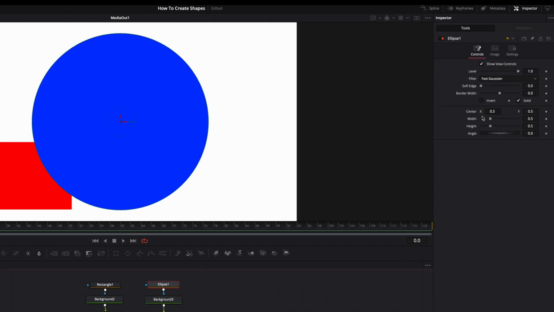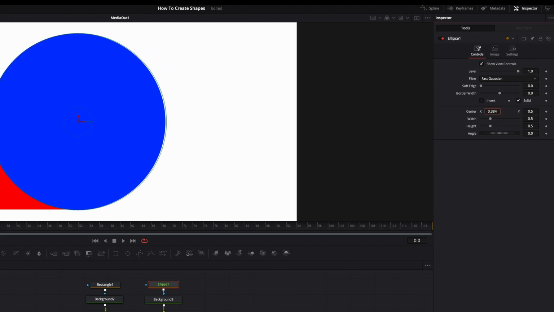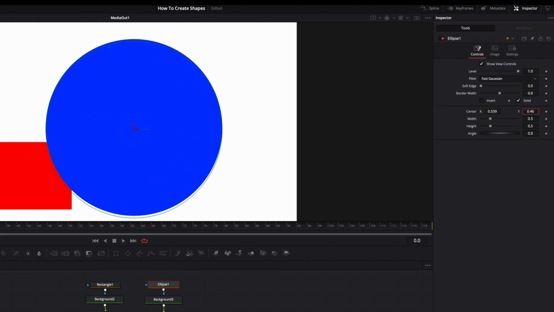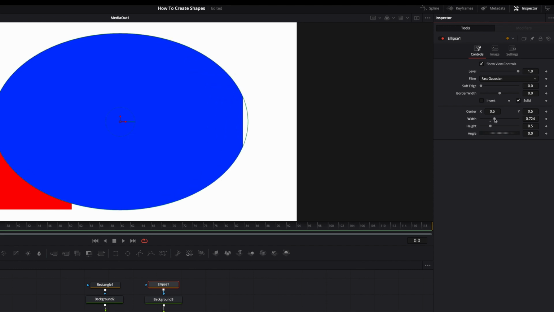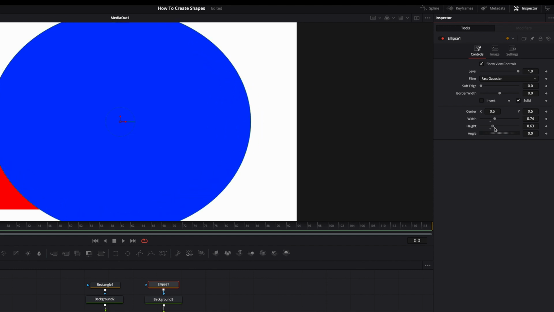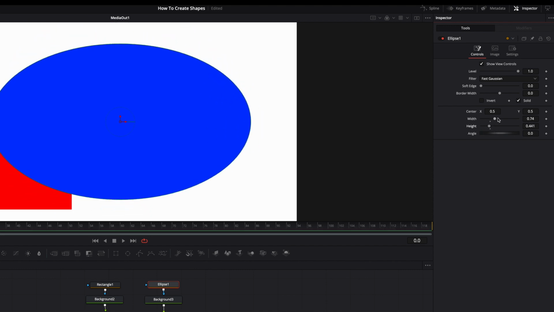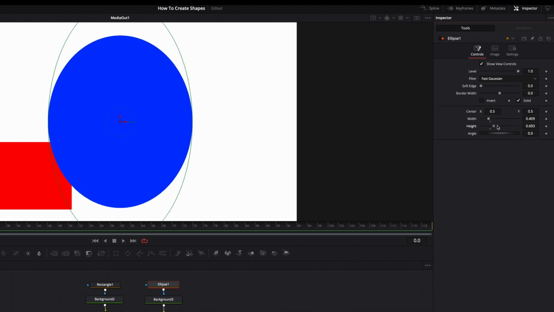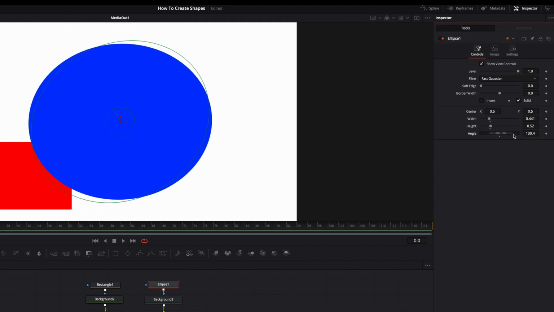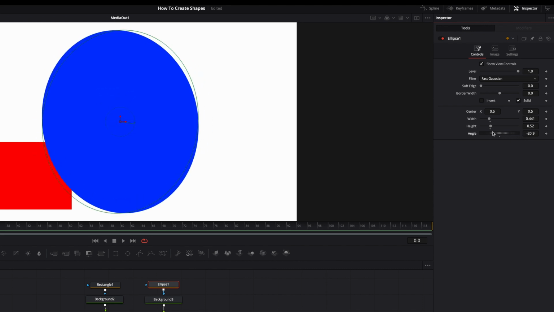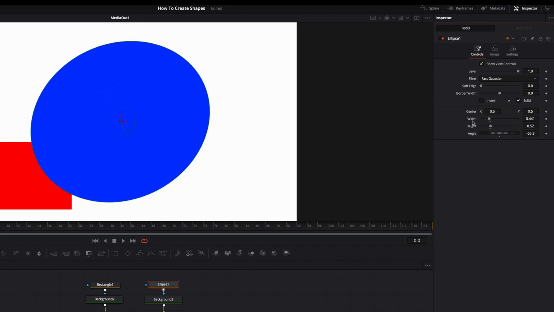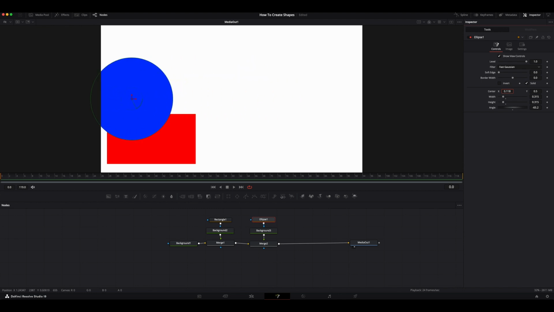Now select the ellipse node and in the inspector you can adjust the center X and Y position. You can adjust the height and the width. And you can also adjust the angle. Now that is our circle. Now let's just move it to the left, move it out of the way.